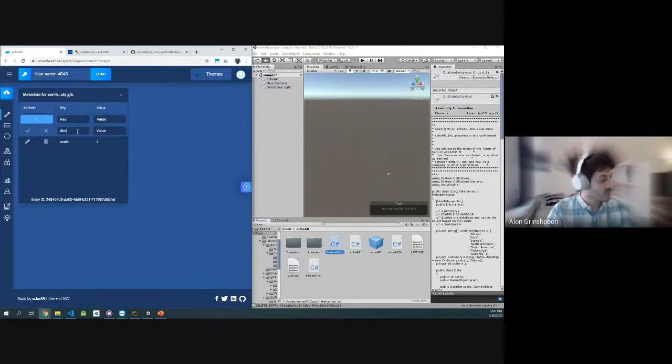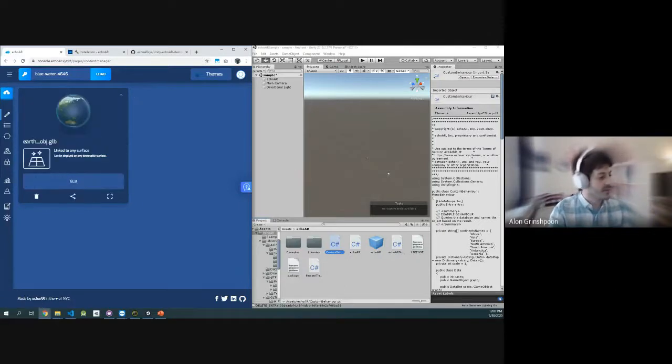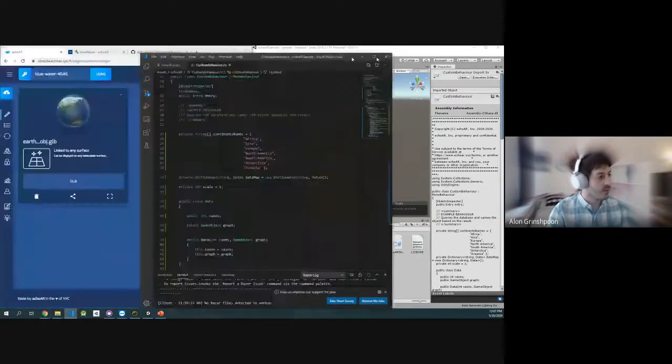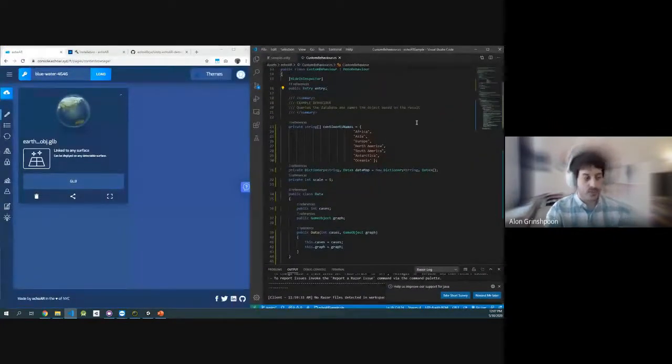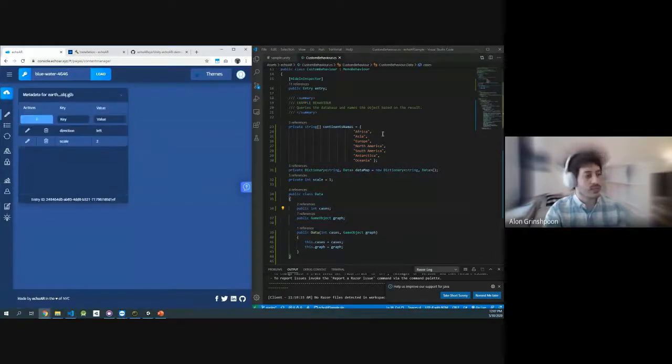Let's make it rotate because it's a globe, so it has to rotate. Perfect. And now let's go through what we have right here. So we have a new script, a new custom behavior script that basically has all these content names, right? It has almost the data that it's looking for and some dictionaries and some more data structures that I created. I already know that this expects to have these data entries with some information.